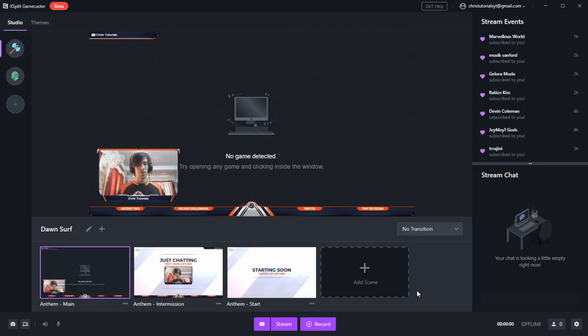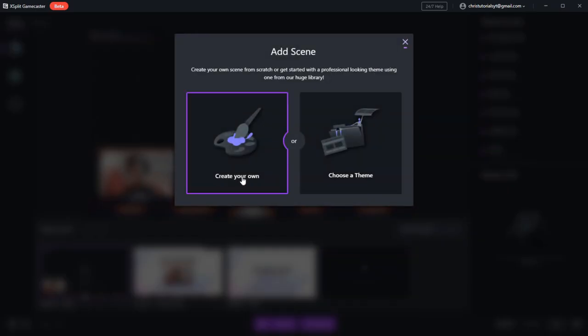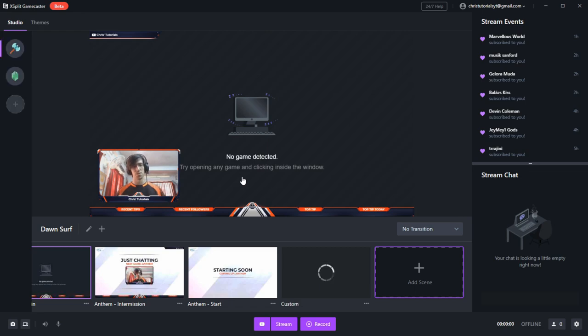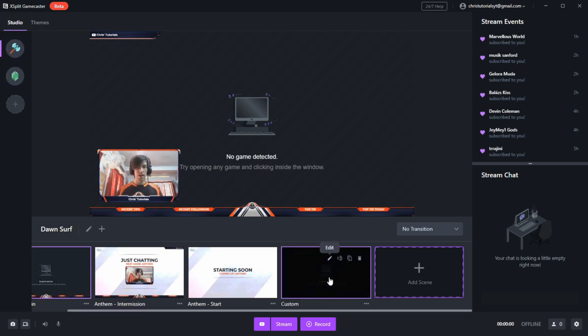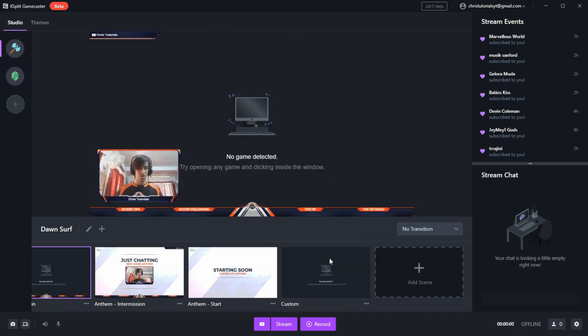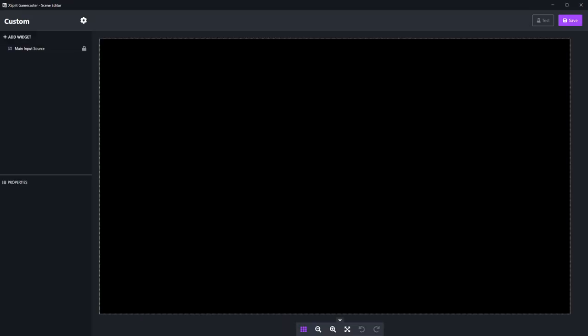Now that we've done that, we can go ahead and set up our custom scene inside of Gamecaster. So in Gamecaster, hit the Add Scene button and then choose Create Your Own. So we'll create it from scratch here. So once it's created, click on the Edit button by hovering over the custom section, and the scene editor should pop up. So inside of the scene editor, we're going to need to start by adding three image widgets for those sections that we exported.